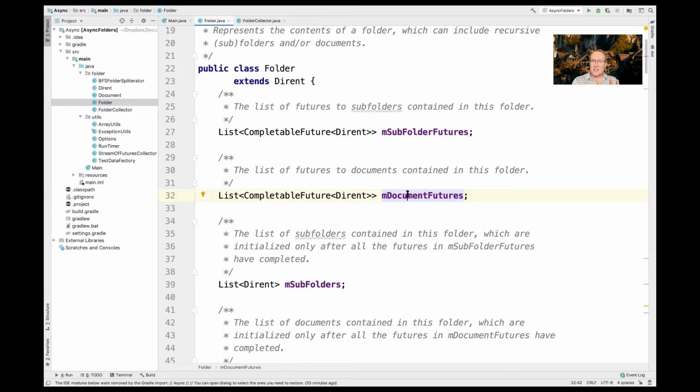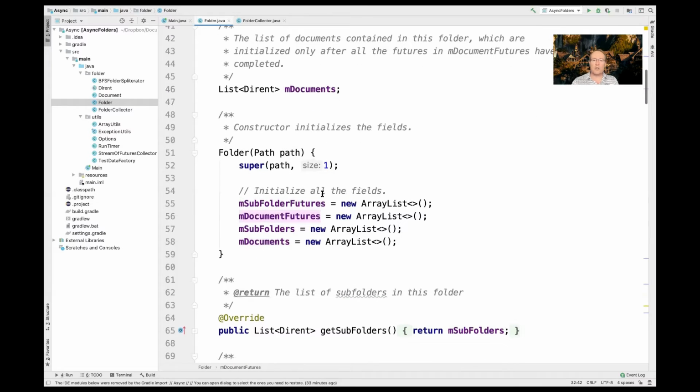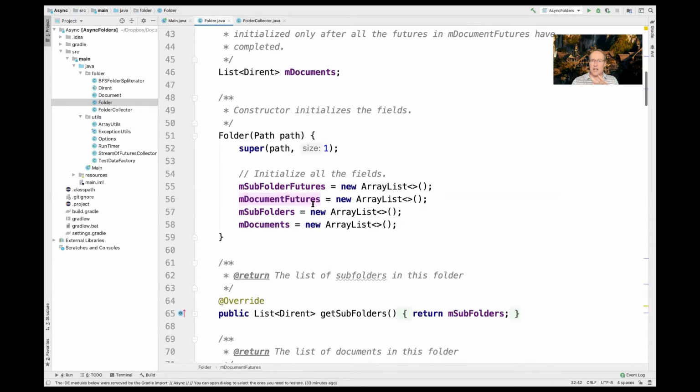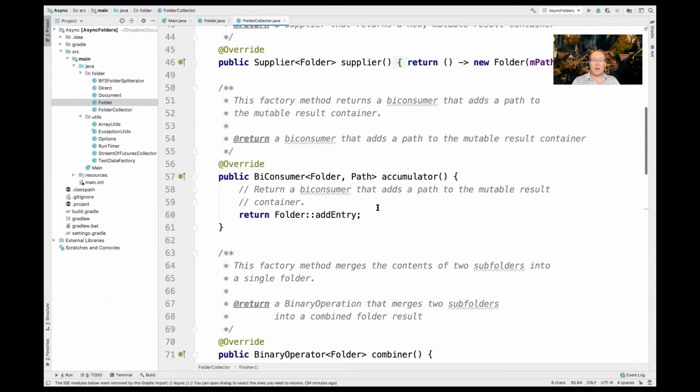It's got these basically lists of completable futures. And that's very important to remember. When the folder constructor is called, it makes new lists of completable futures as well as lists of the folders, and they get filled in at different points. So popping back over to folder collector for a second, when finisher is called, we're going to go ahead and concatenate a bunch of things together. But before I show you that, let's go ahead and take a look at add entry first.